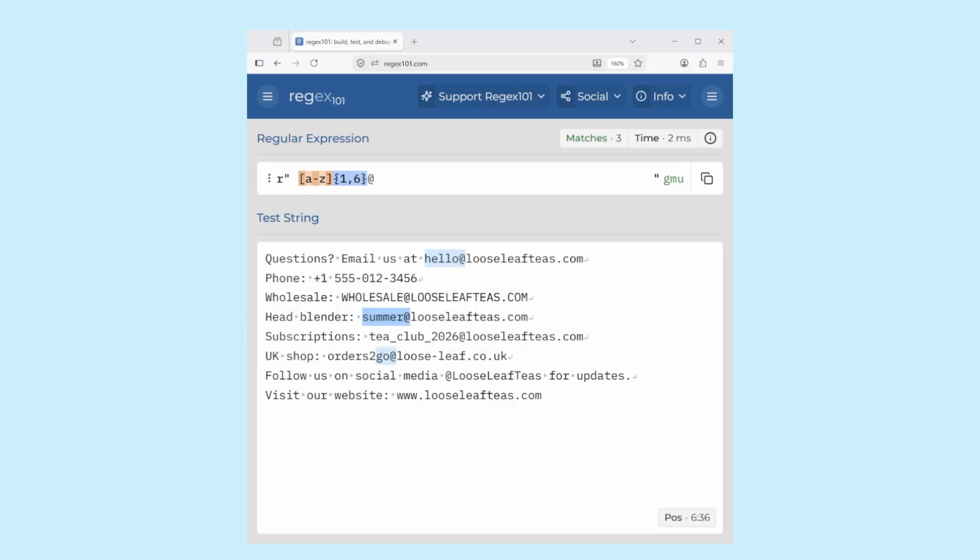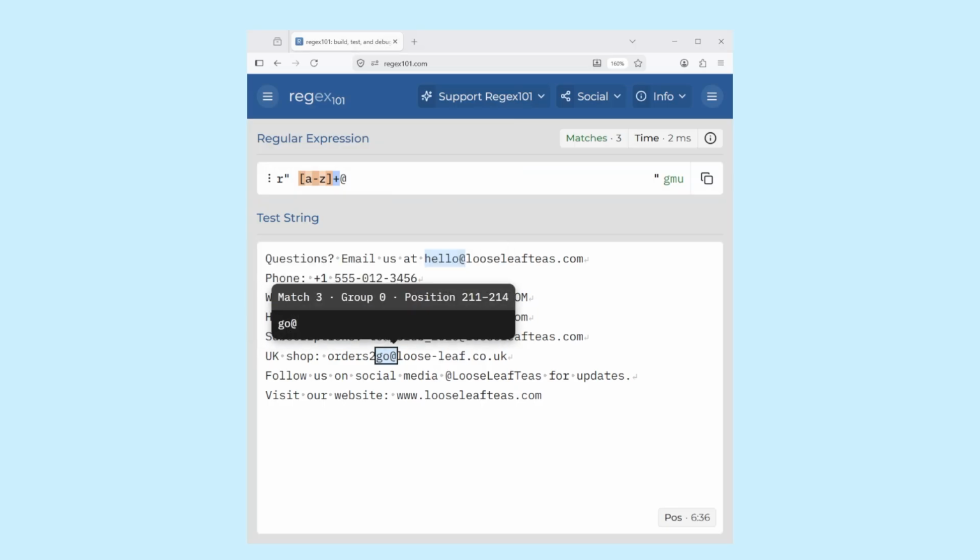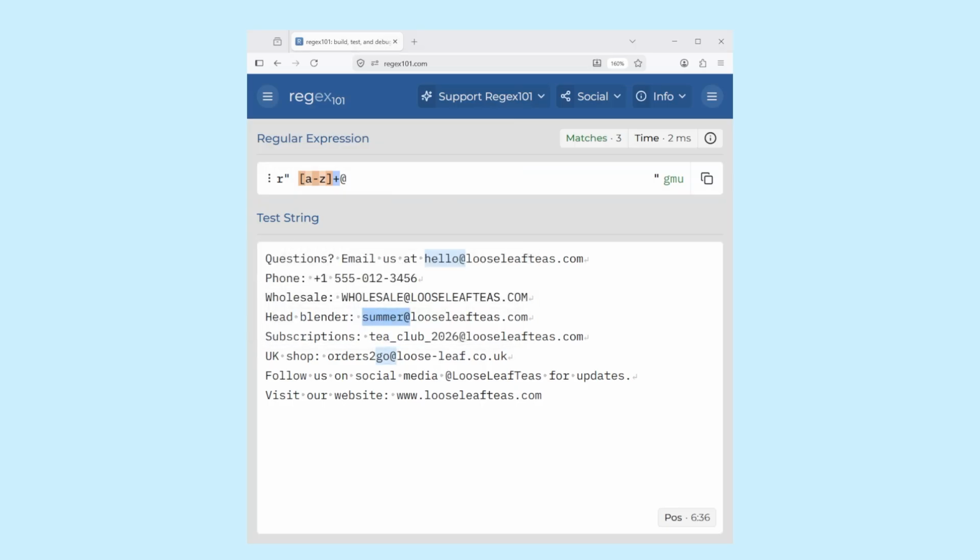But in a real scenario, we may not know what the longest possible email is. It is not a great way to generate the pattern. In a situation like this, where we don't know how many characters we need, we need to use an unbounded quantifier. To match one or more, with an unbounded quantifier, we use the plus sign. Now it matches hello and summer, but still it doesn't match water_to_go. Also, it does not match tech_club_2026. Now on the left side, our two lowercase emails have been matched.